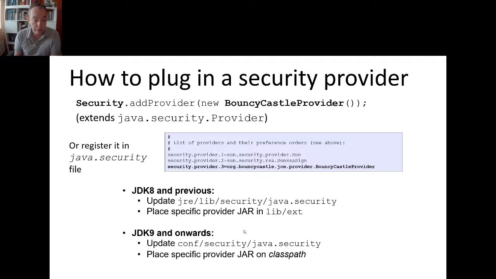In JDK 8 and previous, you had to update the java.security file in this location, and then place the provider jar in lib/ext. So this is the library extension mechanism. This has been dropped in JDK 9 and onwards. Now you just have to put the jar in the class path, and the java.security file is on a different path, as you can see here. So just a little bit of information: it's a little bit different from JDK 9 and onwards.